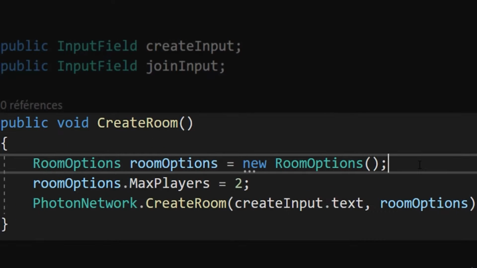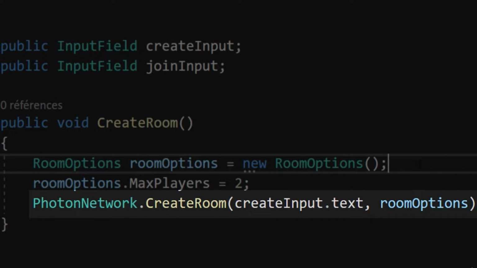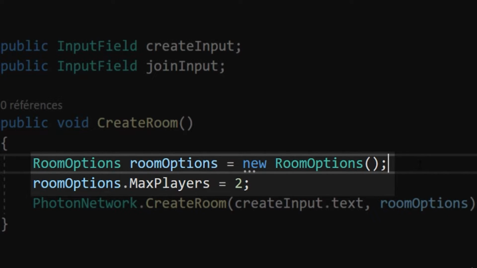So to recap, we created a public function called CreateRoom that will get called automatically whenever we click on our create room button. Inside this function, we are creating a new room with the name of it being whatever we typed inside of the create input field. And we're also passing in our room options that limits the room to 2 players max.